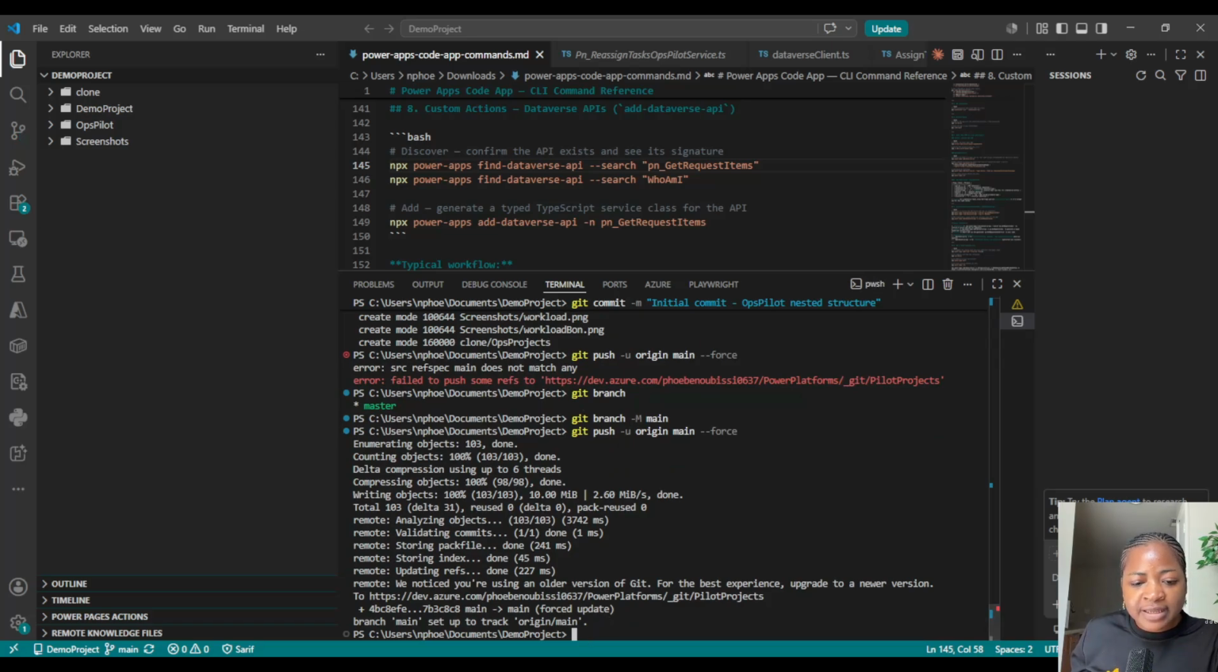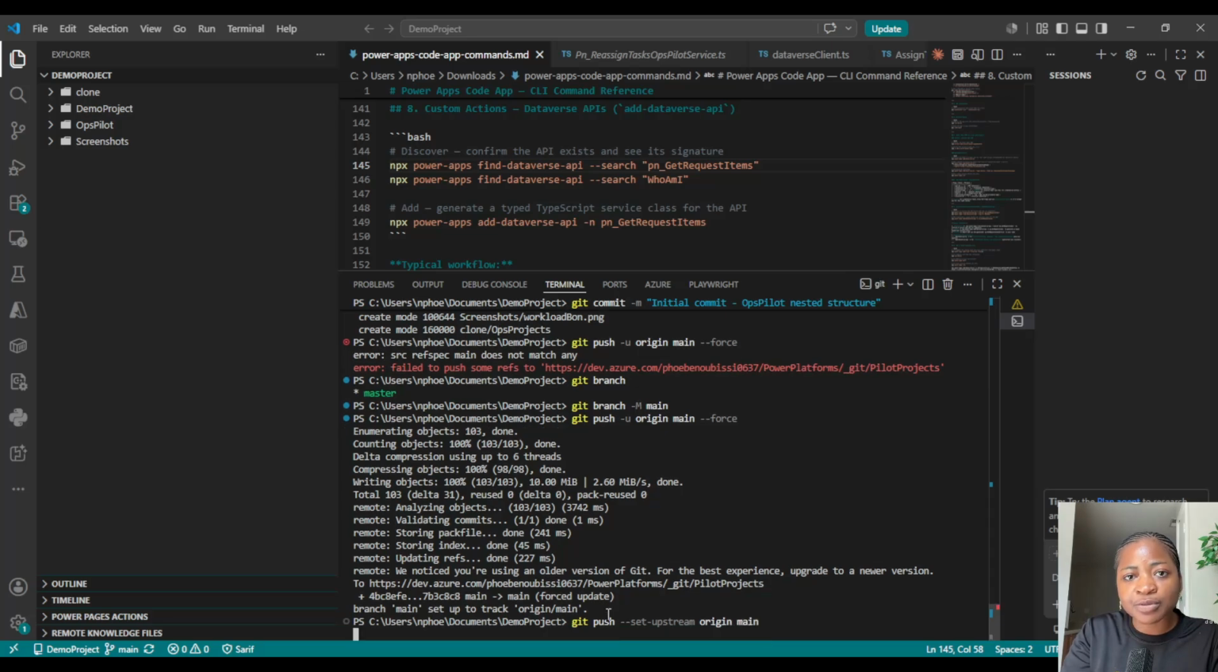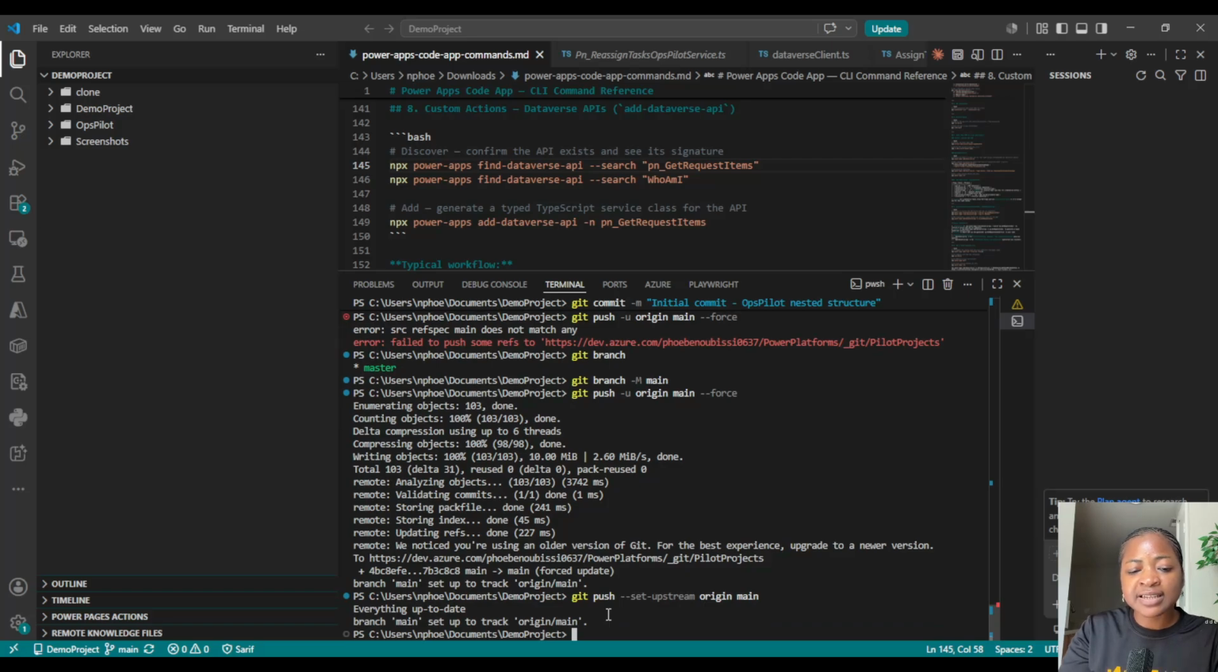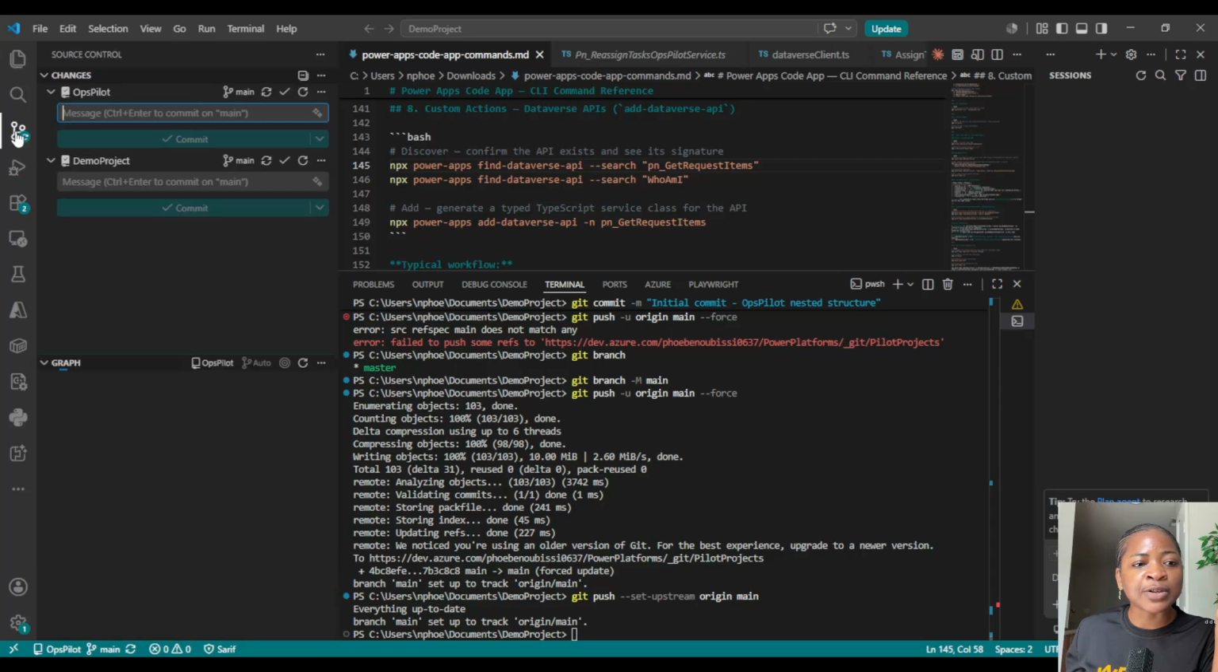After this, let's run git push set upstream origin main. So we are setting the upstream to the main branch. It says everything is up to date and the main branch is set up to track the work that we are doing right now. If you click here on source control, we are able to see our project. We are able to see the initial commit there.